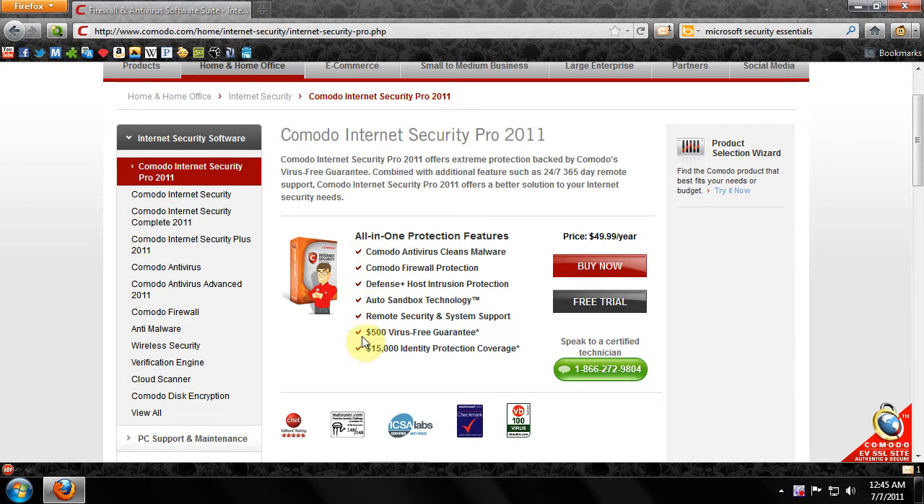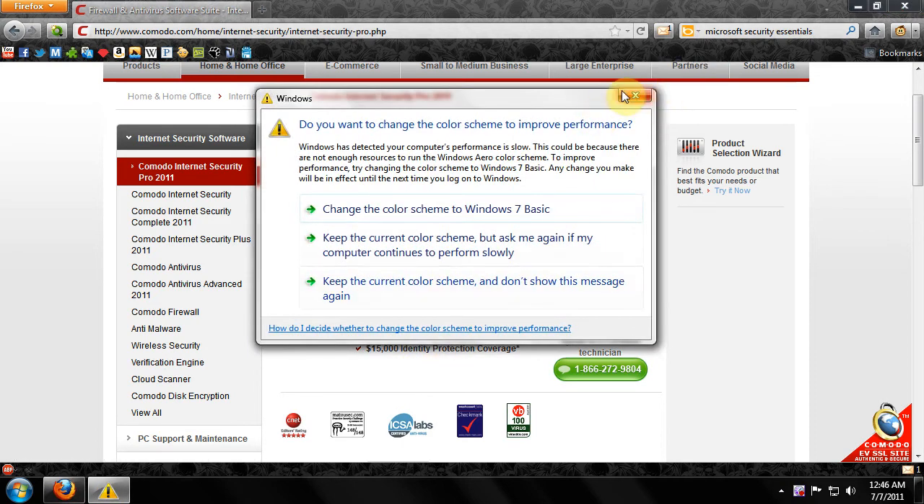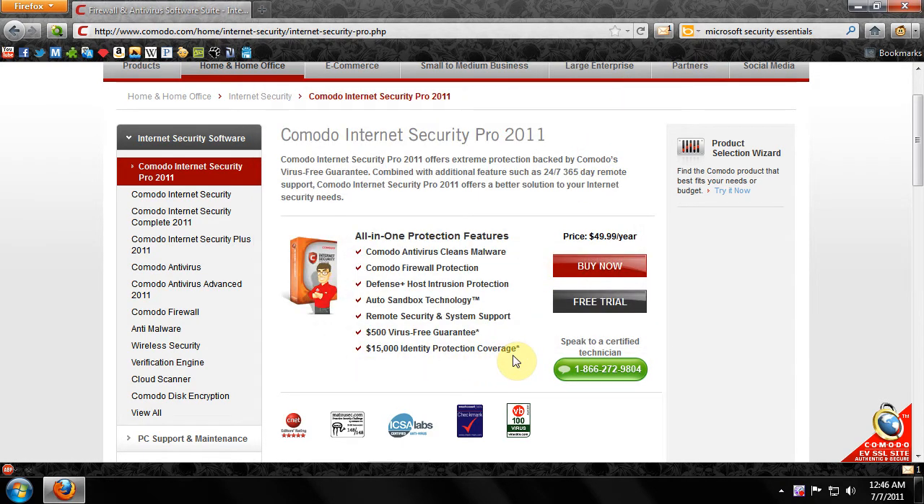You will not get the $500 virus-free guarantee, which means if they cannot clean the viruses off your computer, then they will spend up to $500 on a professional in your area that you pick that will clean it for you. And then you also get a $15,000 identity protection coverage, which is if you've gotten a virus and they've stolen your identity while using this program, then they will pay $15,000 to make sure your identity is completely protected. If not, then they'll pay you $15,000, of course, with some other stuff.